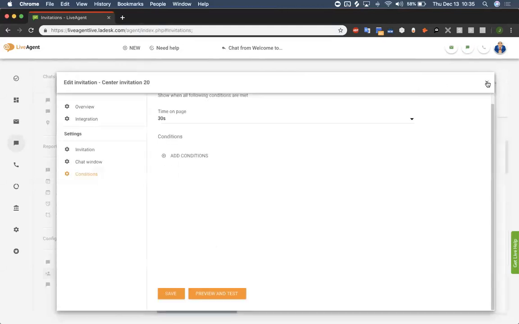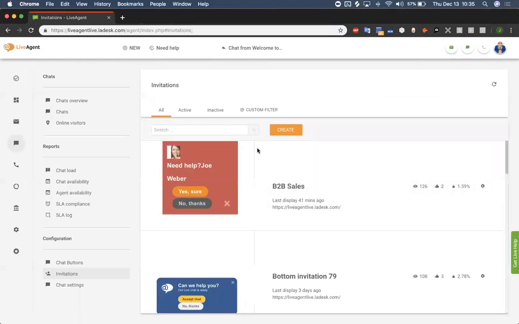So we can hit save and add it to the page we want. Now we have an actual invitation that's going to reach out to them. They click on yes, start the chat, and it's going to ring to you the same way. So we have this option as well.